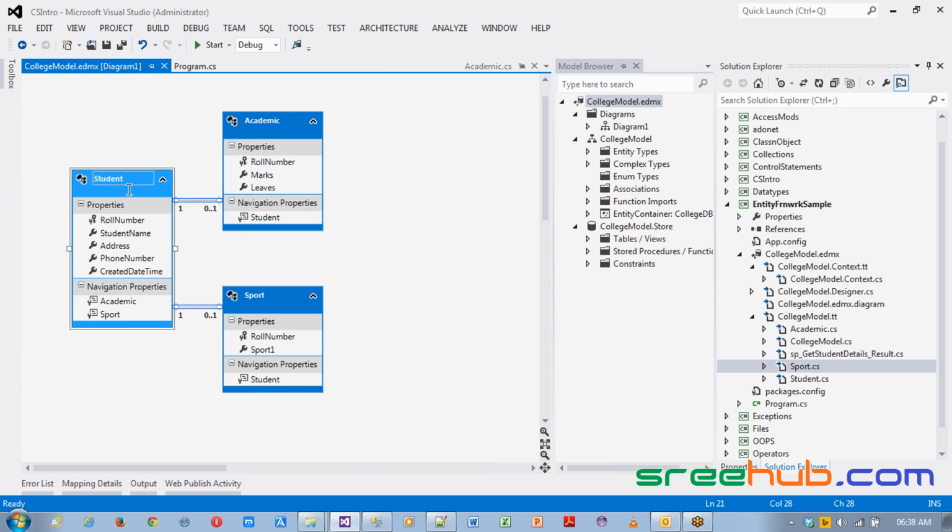You can see the student class. You have a student entity here, where you have roll number, student name, and everything. And navigation property: the student has got academic and sport. Same way, you can see academic, and your navigation is your student and relational. Same as sport. So this is how you can actually get your schema. Now we are ready to actually retrieve data and see how it is going to work.